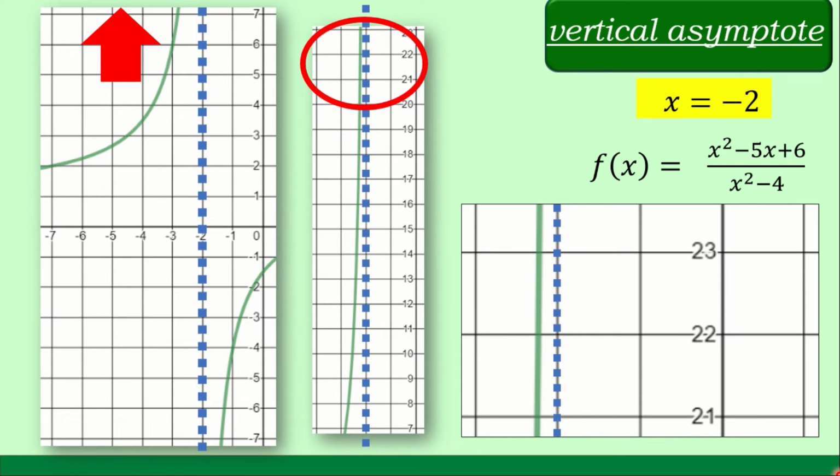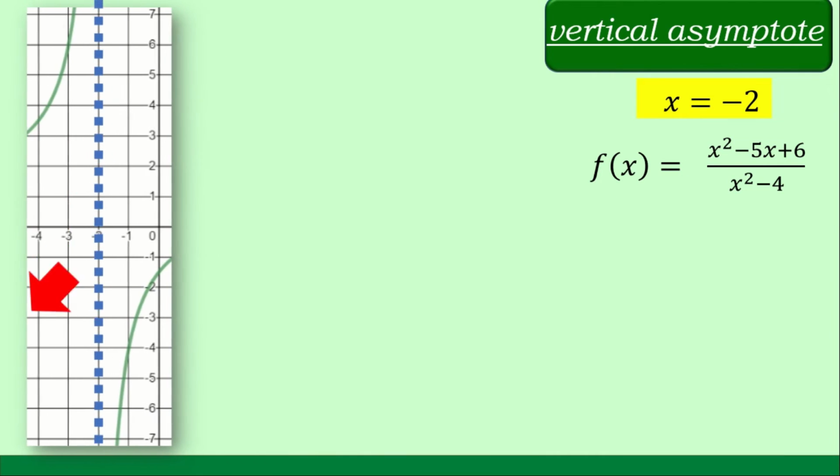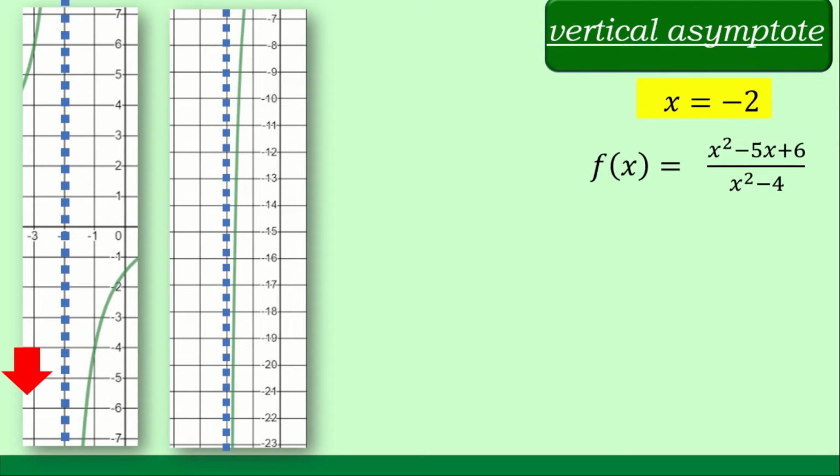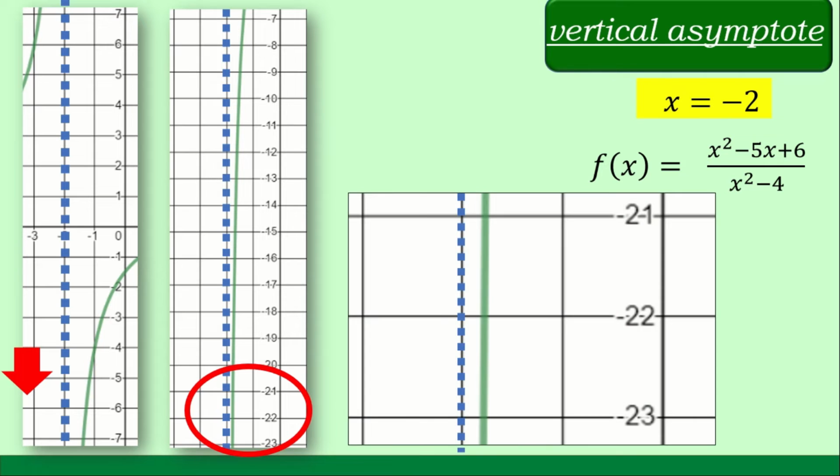How about in the lower part of our graph? Let's look into that right here, and let's zoom in on this part of the graph. And we will see this. Similar to earlier, the curve of the graph approaches but never touches our vertical asymptote, which is x is equal to negative 2. Are we good? Okay, so let's proceed. Let's practice more.